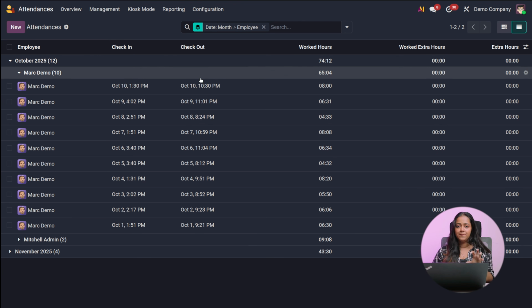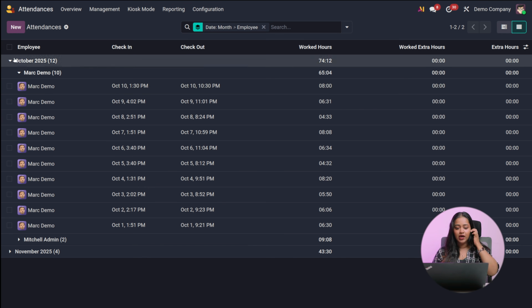Here you have this check-in and check-out. Automatically, when you click on the check-in, that time is recorded here. And when you click on the checkout, that too is recorded here. Based on that, the worked hours is calculated. So that is the attendance.